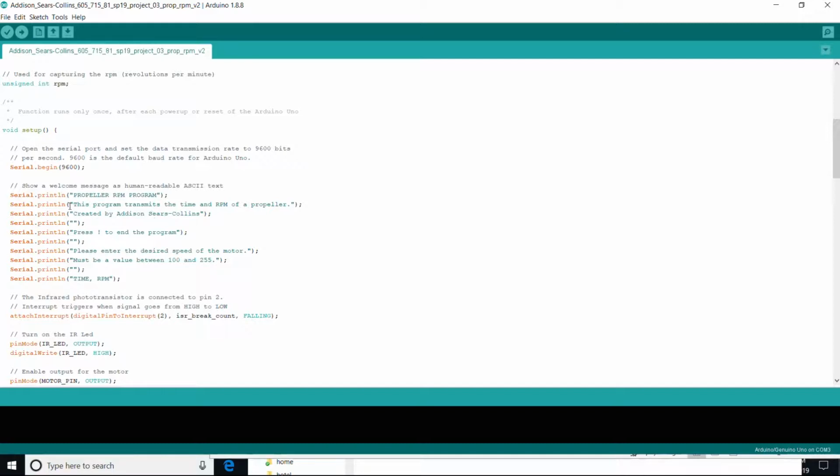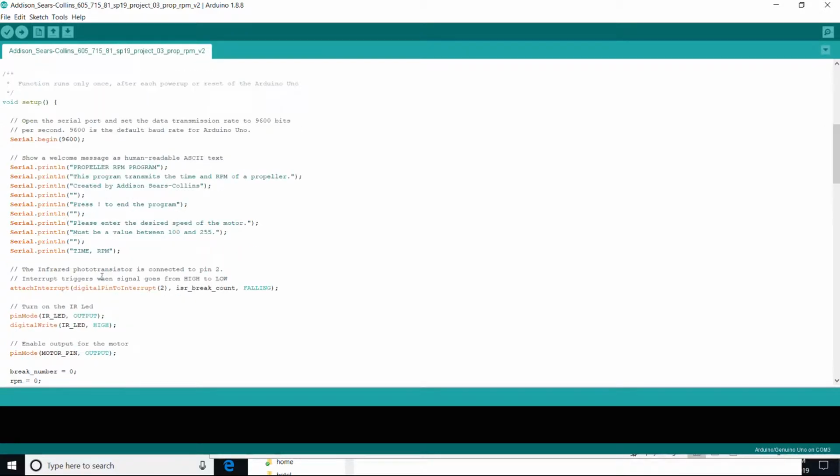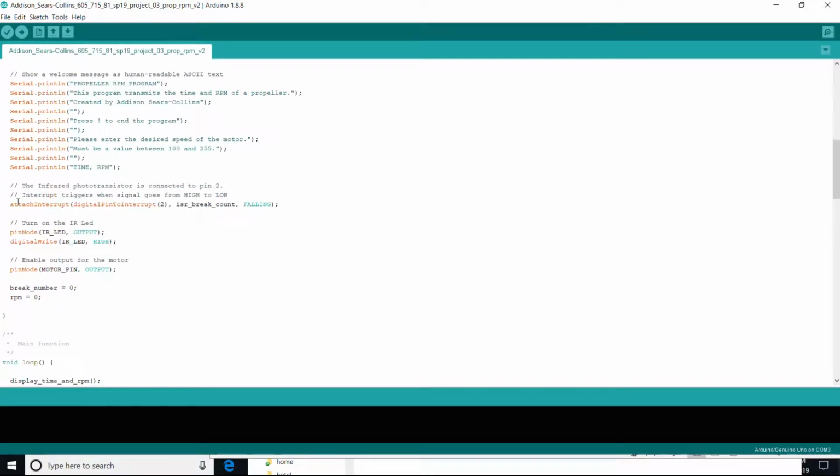Here's our setup, nice friendly welcome message, time, comma, RPM in two different columns. We're going to use this so we can export the data to Excel at the end of the program so that we can track the RPM over time. Here's our interrupts right here. We have attach interrupt, digital pin to interrupt 2. Pin 2 is the pin on the Arduino board where we are going to read from the digital input, and we are going to trigger the interrupts on the falling edge of the beam.